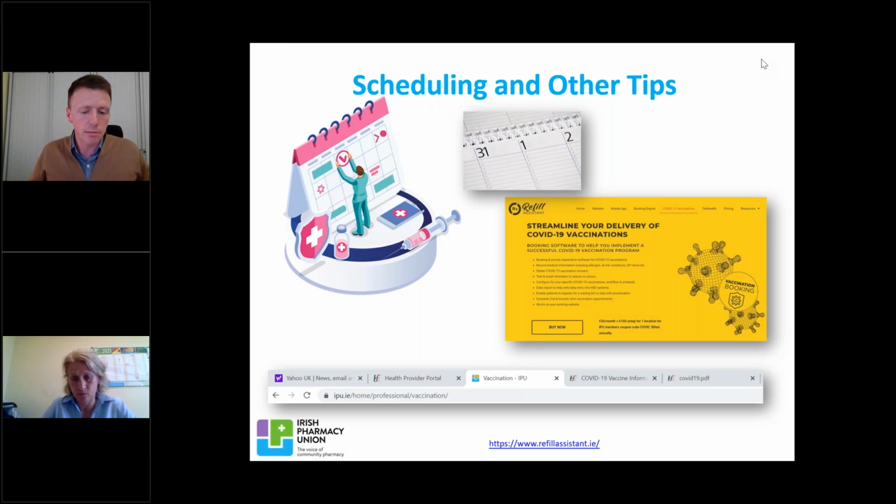You can have a paper-based system if you want. You can have some Excel spreadsheets. We know Refill Assistant have an online system, or actually even an offline system. So they have a software system you can use in your pharmacy, and there might be other providers out there. I'm not going to talk a huge amount about what Refill have to offer because they have their own information on their website, which is on that slide. I think they run their own webinars as well, which can give you a lot of information about managing scheduling in your pharmacy. But it's a really important part of how you're going to manage the whole thing. What you need to do is have a waiting list of patients or clients for vaccination in the pharmacy.